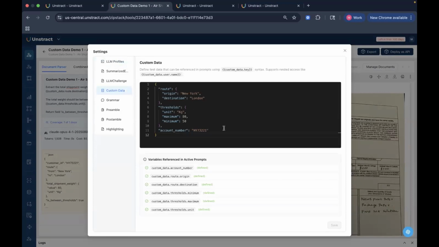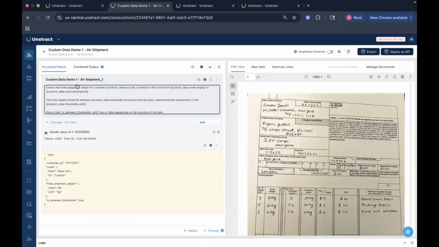So this is basically the format in which it fetches the values. And once you deploy this particular project, you will have to pass these parameters through the API, from which it will be able to fetch the exact values and use this for extraction. So this is the custom data parameter.